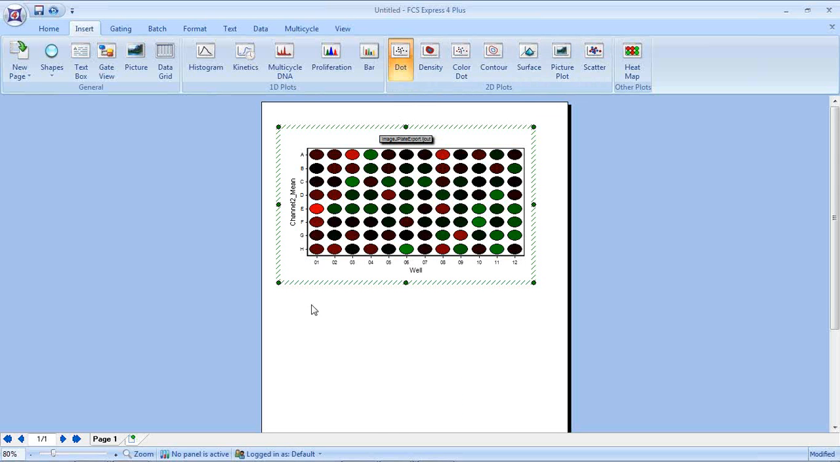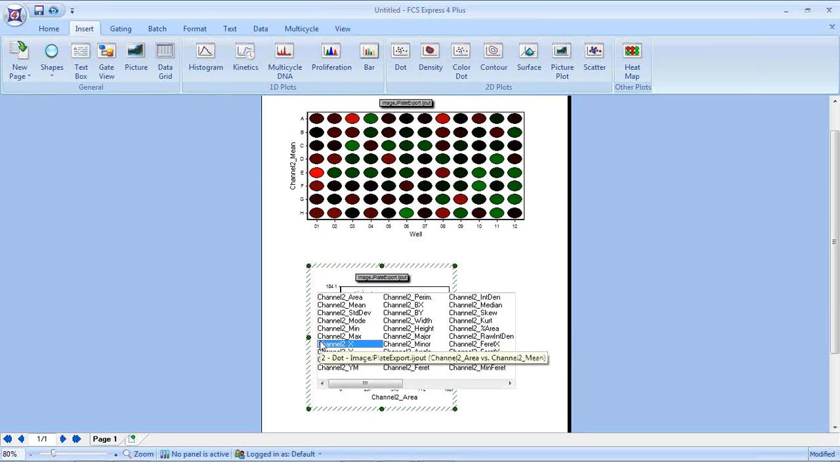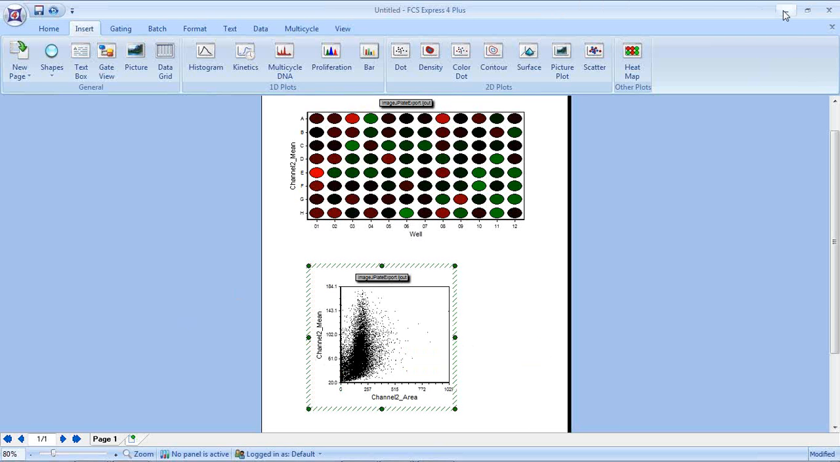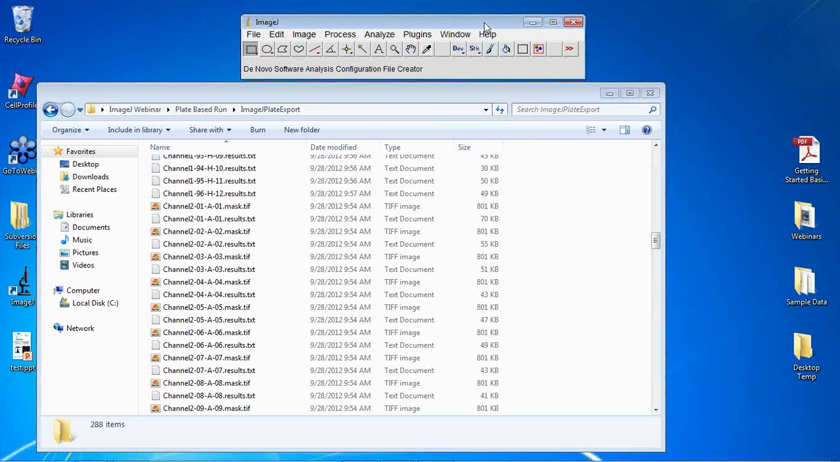And again, if we were to insert something like a dot plot, we can view all of the cells from this entire heat map on one dot plot, and we can view any parameter against any different parameter. So essentially that is how the macros in ImageJ are going to be working.